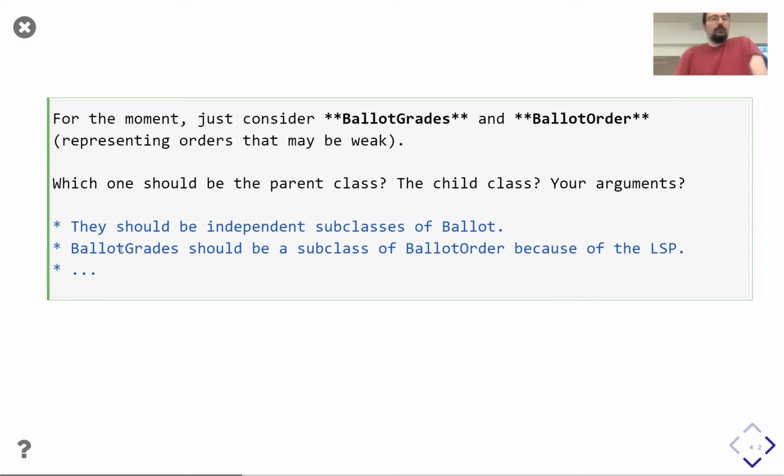Okay, other ideas? There are principles that allow to do the reverse way. Which other principle? To do it in the other way, I think it is opposite to. But what would be the reason? Maybe the reason is that in grades you have more information than in order.